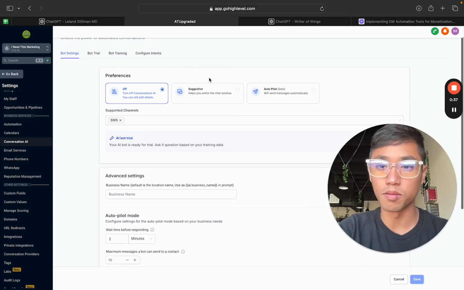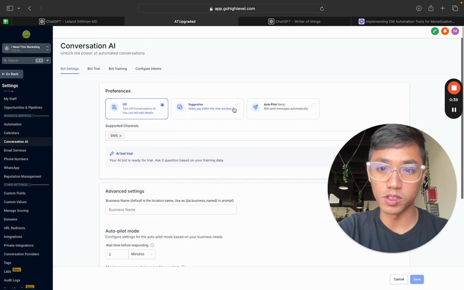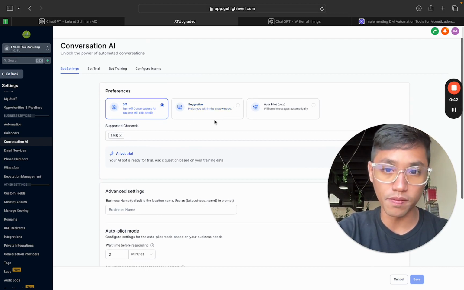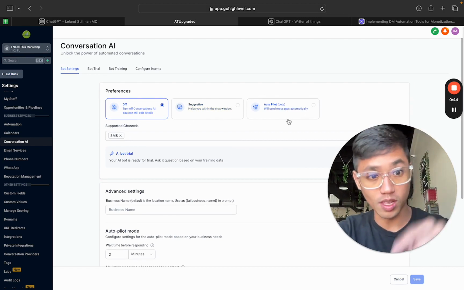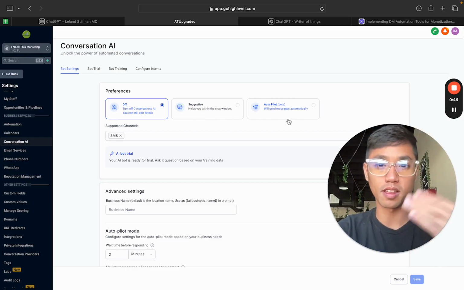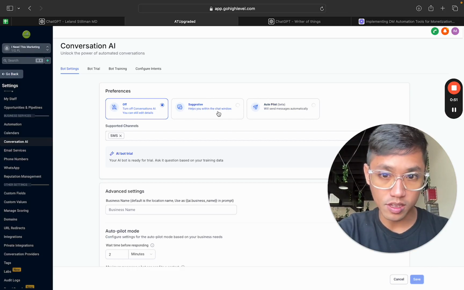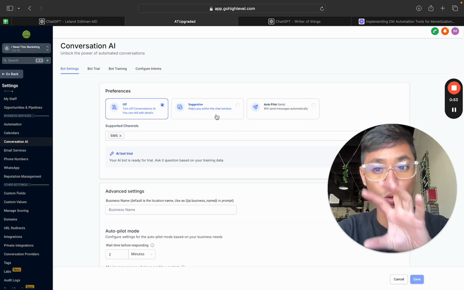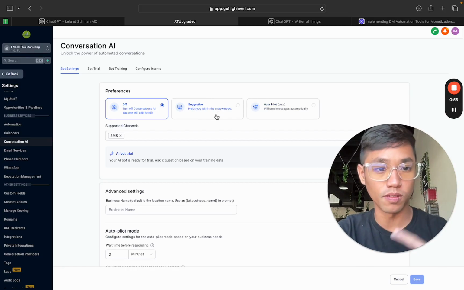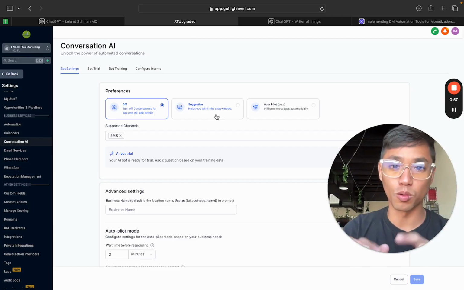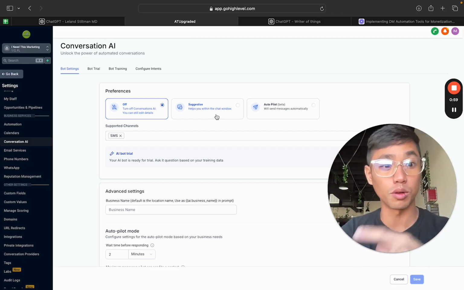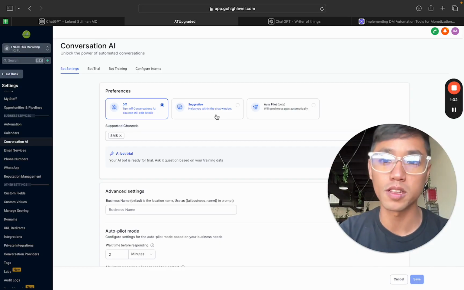First things first is preferences. You can turn it off. They have the autopilot feature, which is when the AI is fully working and can completely respond and message for you. You have your suggestive AI, where it will suggest a response instead of you having to come up with it. As you're looking at the chat window, it'll have an auto-populated suggested response, which is useful.